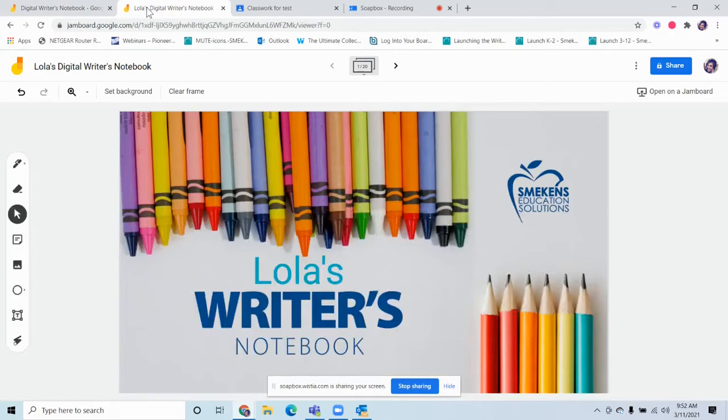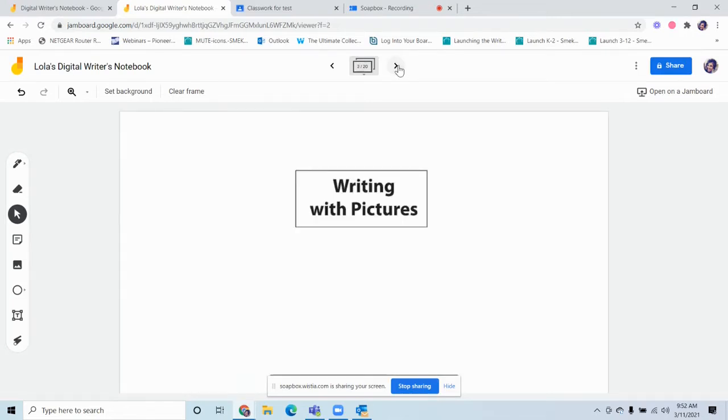Okay, we wanted to show you an example of this. So this is Lola's writer's notebook. So after we made a copy of it, then we had the toolbar along the side. We added in her name using the text box feature, and you can change the font and colors. And then if you click the next frame, you'll see some examples.